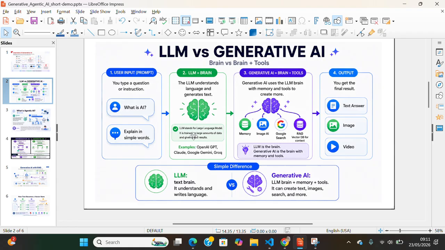In order to develop our business use cases or real-time projects, using an LLM alone we can't achieve it. We have to use the LangChain generative AI framework. In that, we have features like memory, and we can integrate tools like image AI to generate images, a Google search tool, and RAG databases. So here you can understand one point: an LLM is trained on a large amount of data and can give only text or JSON as a response.